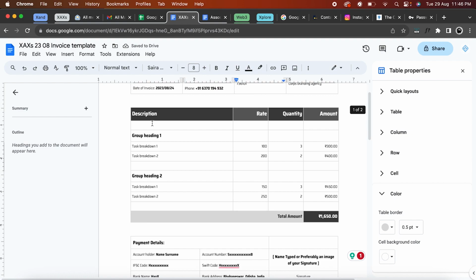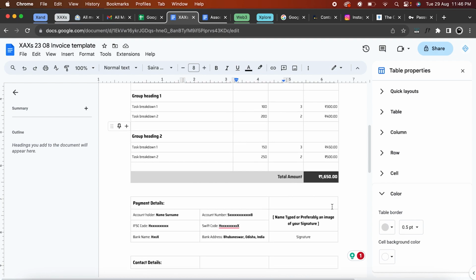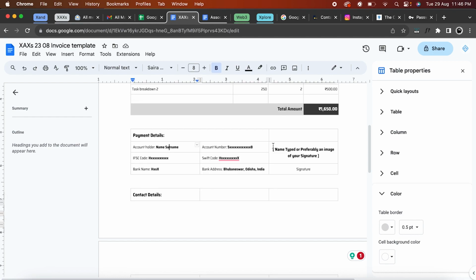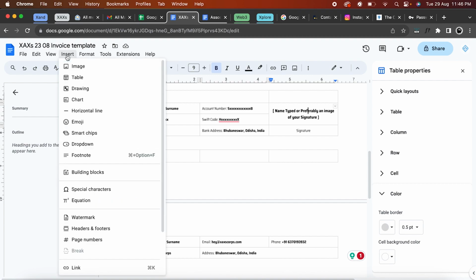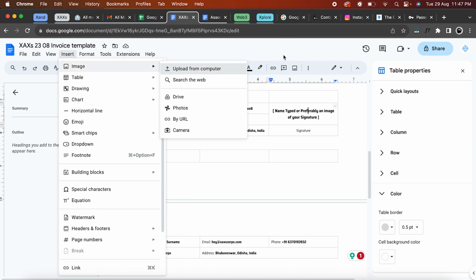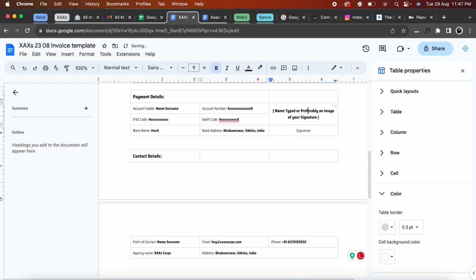And this part is where there are also tables. You can simply edit it. And let's say you're adding your signature here. You can simply add an image. If you're just typing your name, it's just retyping the text. But ideally, you should add your signature. Let's upload photo. Let's delete it because we don't want that.